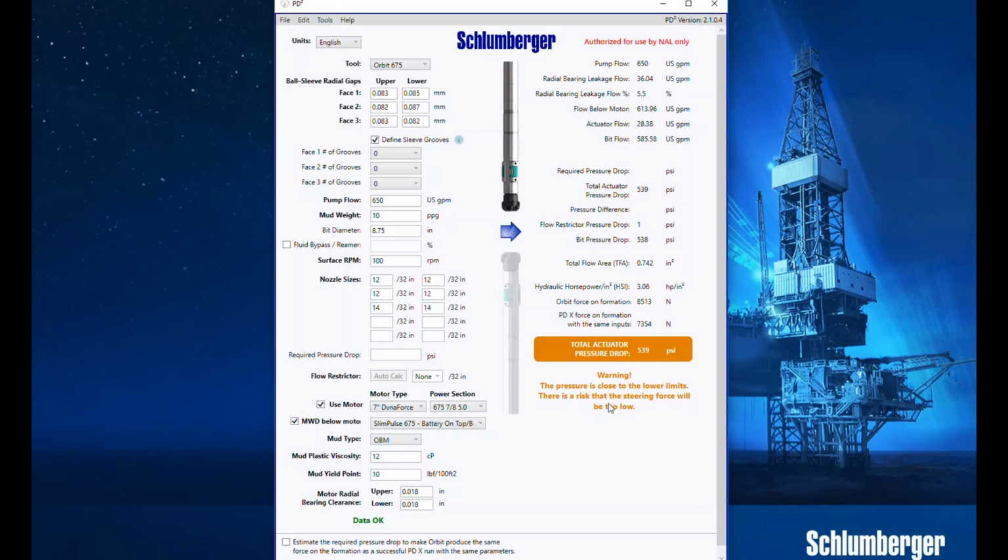So since we are below the recommended pressure drop, we need to decrease our TFA to increase the pressure drop. You can do that one of two ways. The first way, and the preferred method, is to change the nozzles in the bit. If you lower the TFA, you can start to build up the pressure drop here. You can see we're more towards the middle of the recommended range.